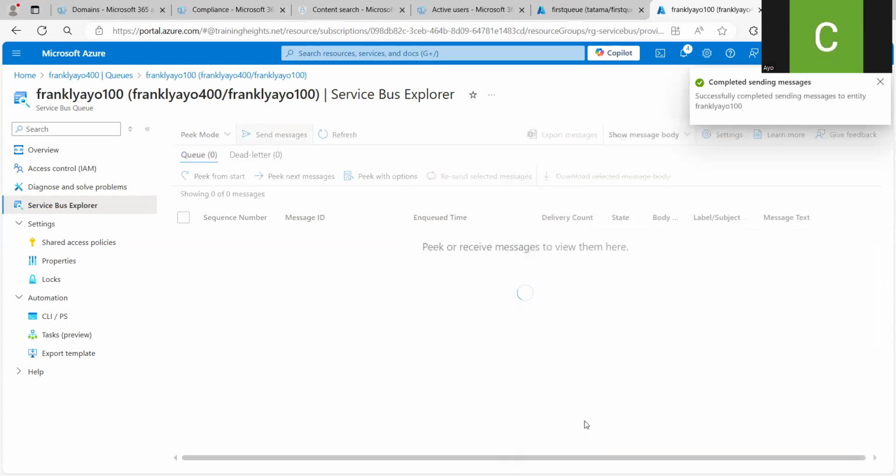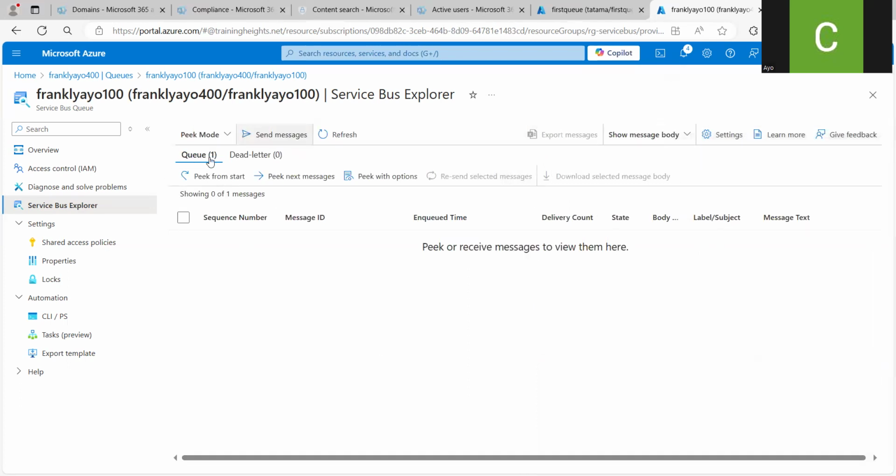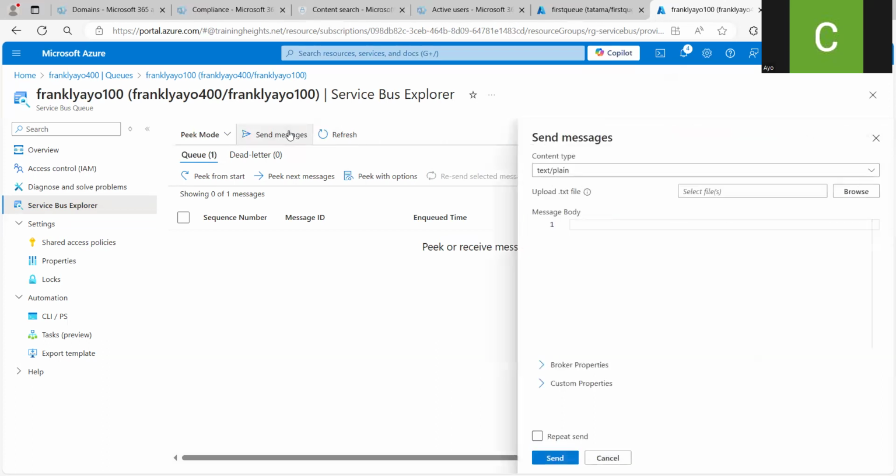So this has been sent successfully. You can see that over here the queue count changes to 1. Once you send that message, still using plain text, let's call this second message, and we send again.